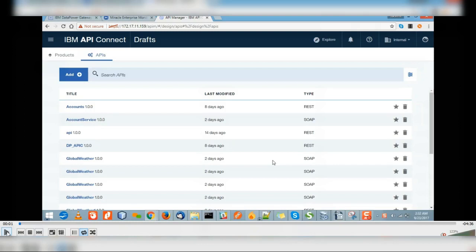Now I am going to show a demo on how to export logs from API Connect to MEMF framework. In this we are using Db2 as our database. So now let's see how to do the process.